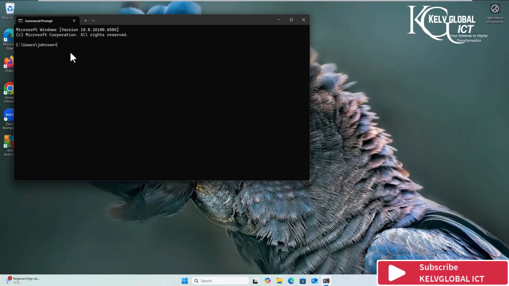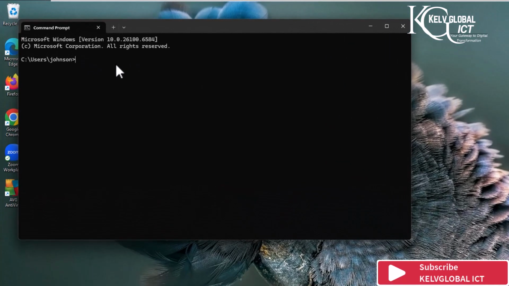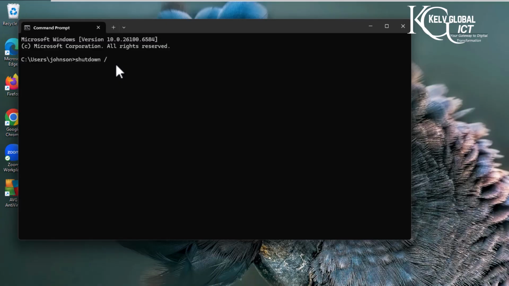So what you want to do is to start the command prompt, and if you are logged in to that device as a standard user, you want to start it as an administrator. So what you need to do is the following. You want to enter the following command: shutdown, and then you have to enter /r, which means restart, or /s for shutdown, and then this is going to do the trick.